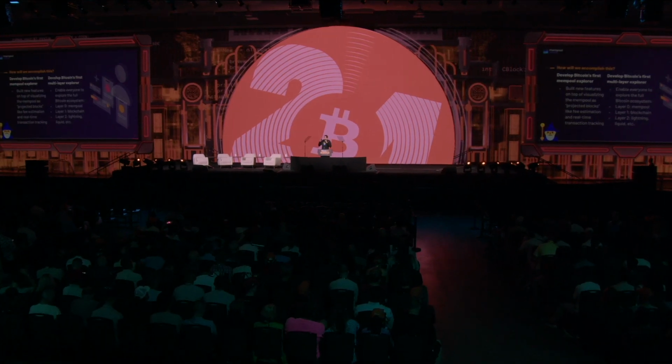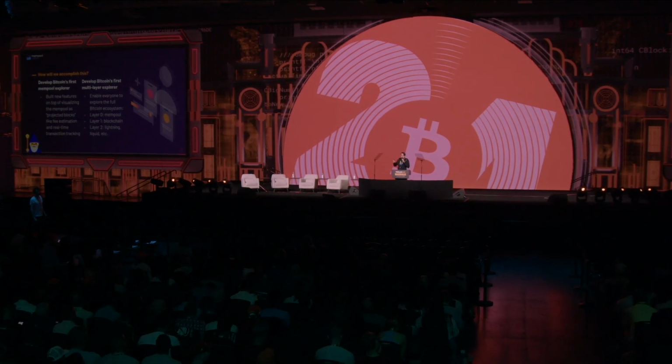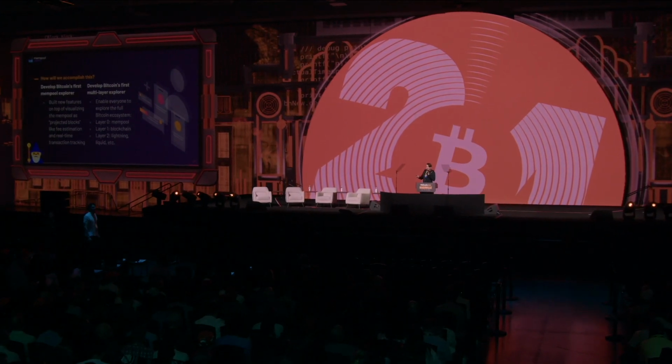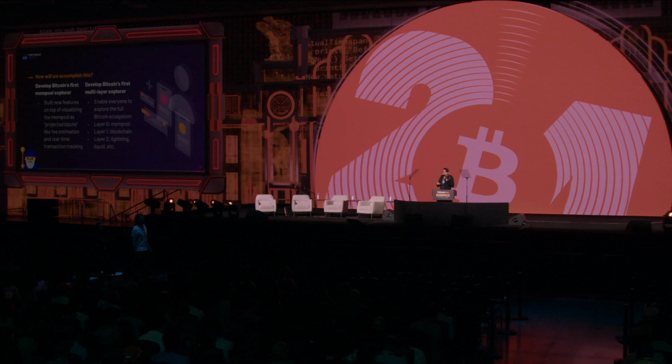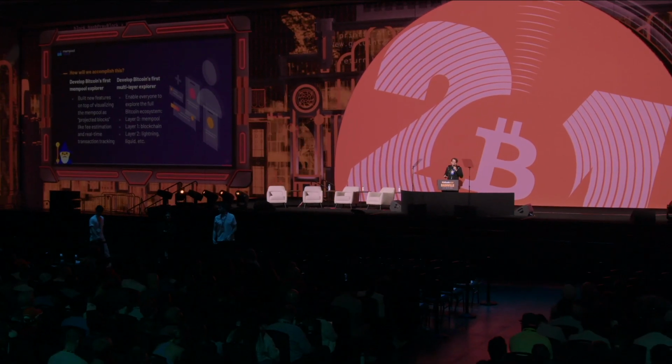So how are we going to accomplish this? We developed Bitcoin's first Mempool Explorer, but most importantly, we developed Bitcoin's first multi-layer Explorer. And this allows everyone to explore the full Bitcoin ecosystem, starting at the mempool, where you create your transaction, you get fees. Then when you broadcast it, it goes into the mempool, eventually gets picked up by a miner. And if that was used to fund a Lightning channel, you get the full Lightning ecosystem as well.